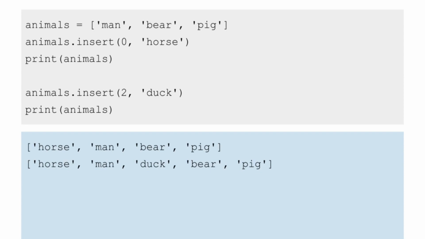Next, we call animals.insert and pass in an index of 2 and a value string of duck. When we print this new list of animals, we can see that duck is now at index 2 and bear and pig have been shifted up 1.